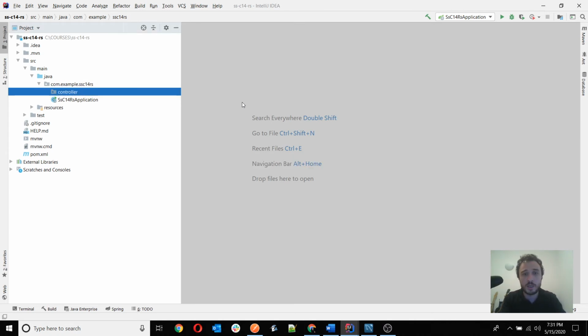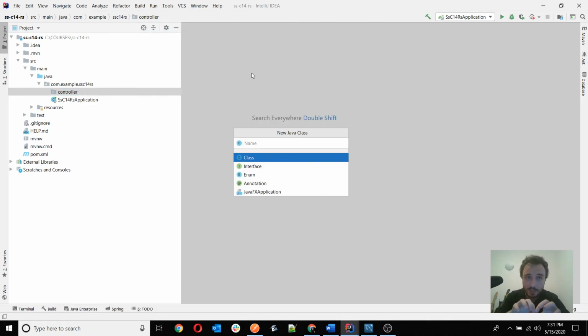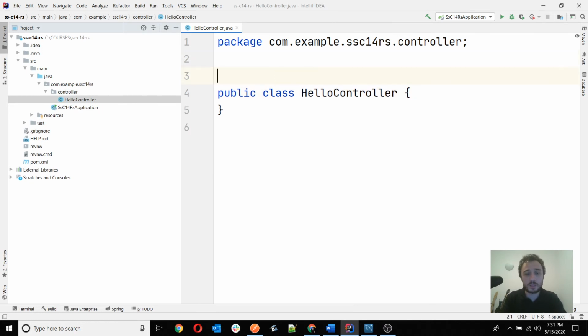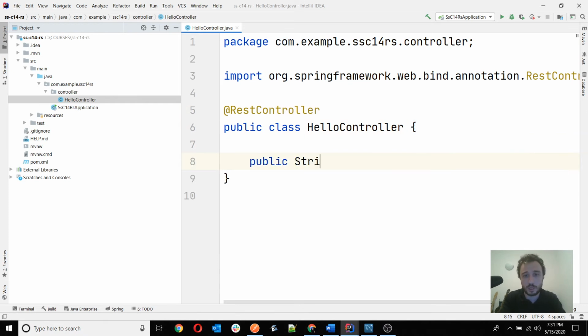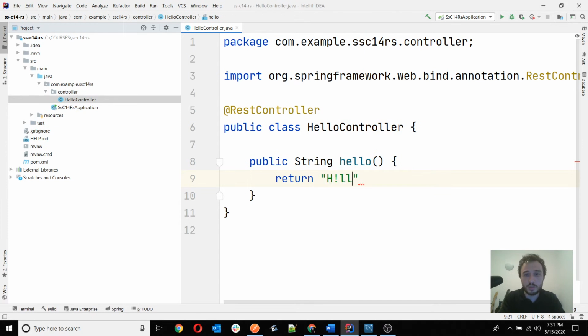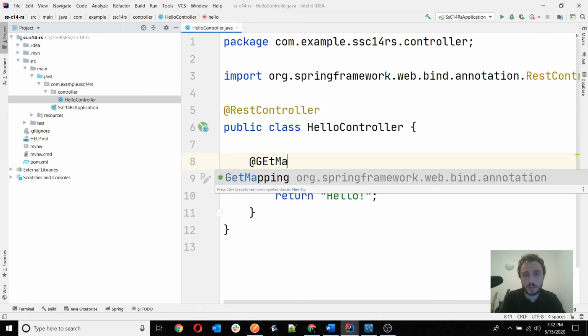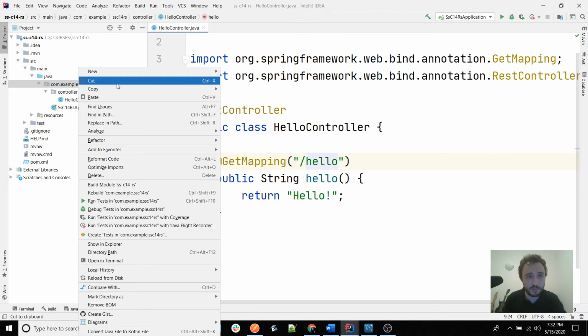So controller, and let's create a controller. Remember, in the previous lesson, these two were in the same application. Now we have separated them. Hello controller, and that's just a normal REST controller with a very simple endpoint. It's enough for us to prove our implementation. So hello, and a get mapping and the endpoint. Cool. So that's it.